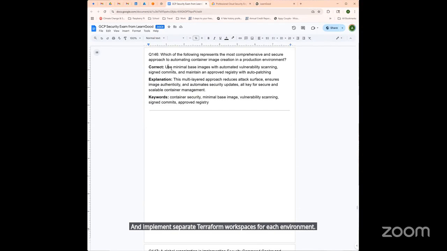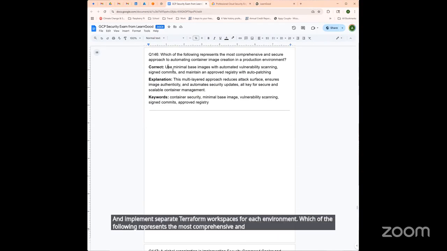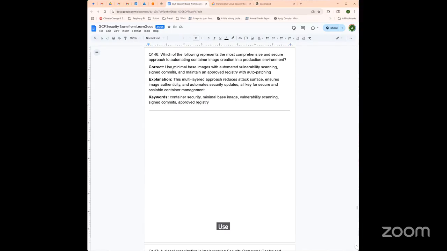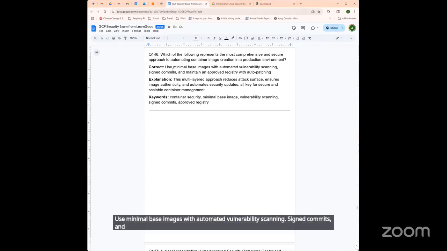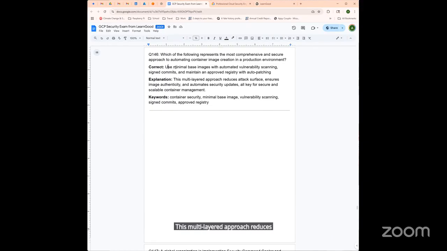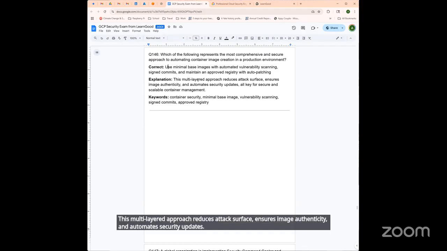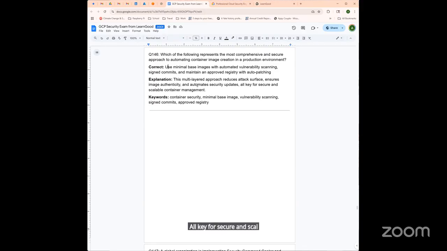Which of the following represents the most comprehensive and secure approach to automating container image creation in a production environment? Use minimal base images with automated vulnerability scanning, signed commits, and maintain an approved registry with auto patching. This multi-layered approach reduces attack surface, ensures image authenticity, and automates security updates, all key for secure and scalable container management.